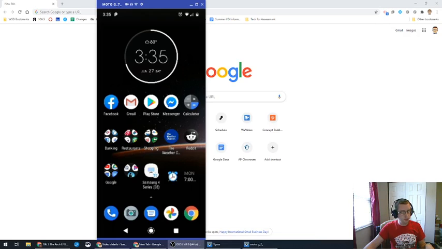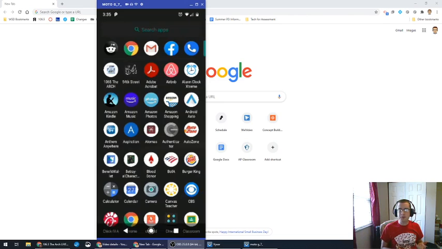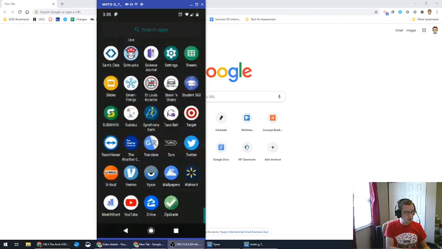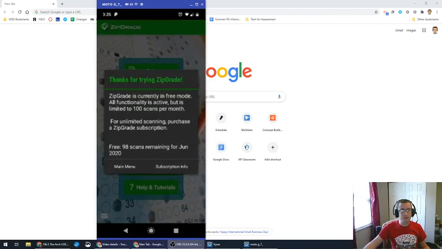So today we are going to look at how to use the ZipGrade app on your mobile device in order to set up an answer key to get stuff grading. So first thing we want to do is open up the ZipGrade app.